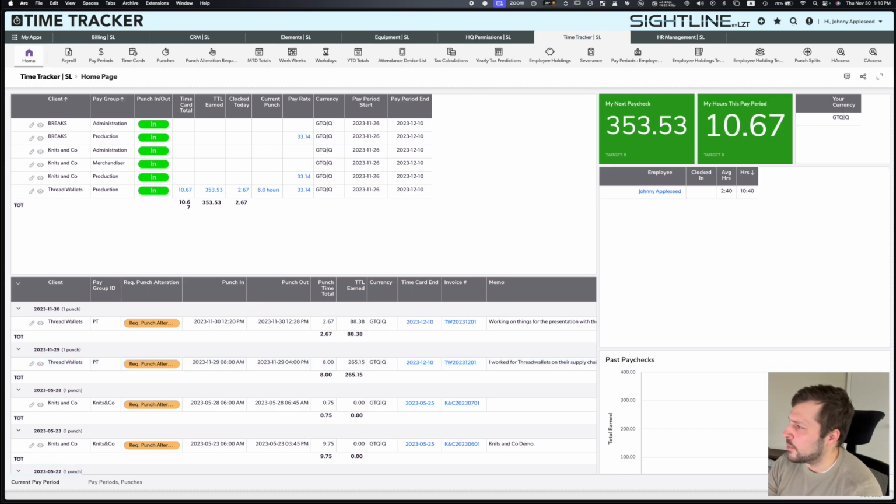But this definitely helps from a leaderboard perspective to see how people are doing, and especially from an admin perspective too. If you see someone falling behind, it's nice to be able to just reach out to them and chat, give them a morale checkup, I guess you could call it.